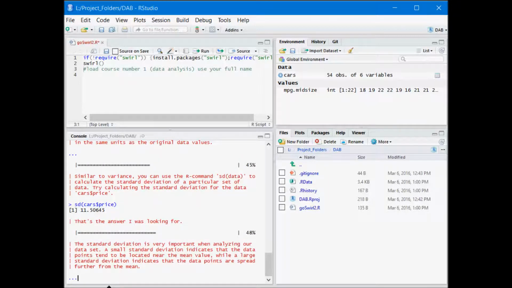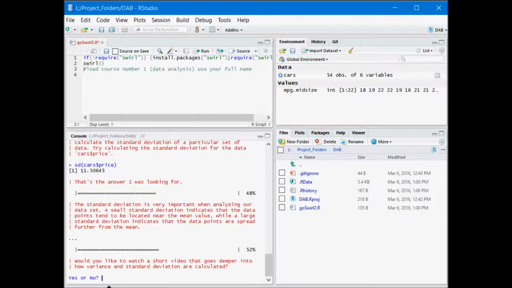Okay. And as you can see now, I'm halfway through the second lesson. So let's work along on this lesson a little more. Would you like to watch a short video that goes deeper? Well, right now, no. But I suggest you watch it, but I've seen this video before because I worked through this before. So I'm not going to watch it right now. So we're going to skip that.